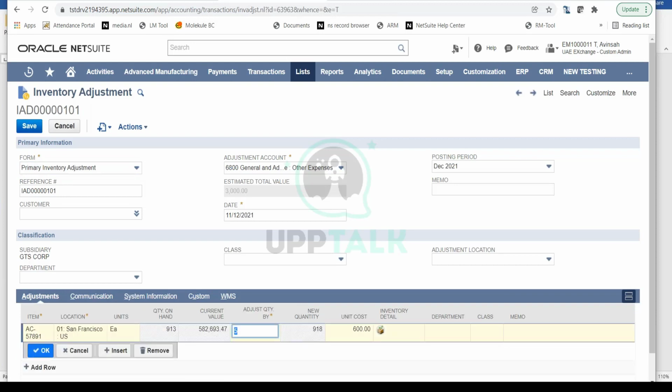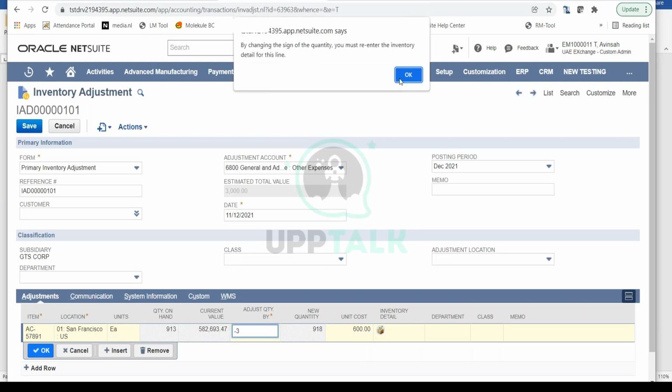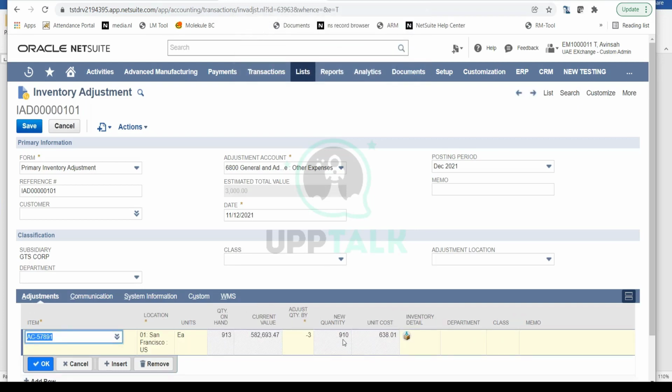So here right now we were increasing the quantity by five, but now let's say you counted your goods and you found out that instead of 913, they were 910. So now you need to reduce your quantity. And for that, I will select -3. So now see that your new quantity is 910. So you can increase your quantity from this form, and you can also decrease your quantity from the same form, if that makes sense.